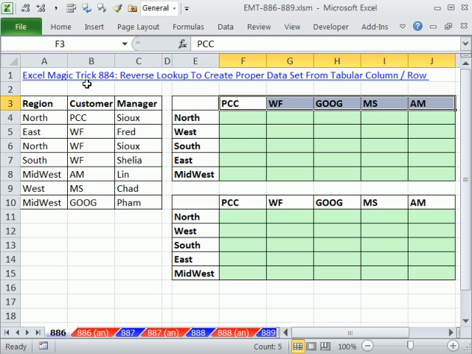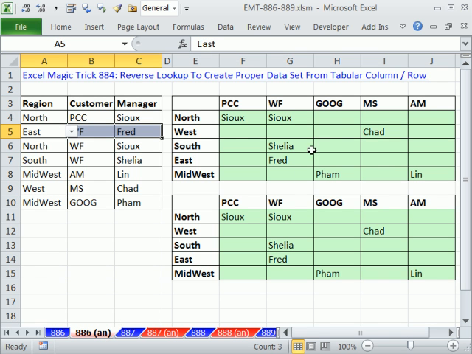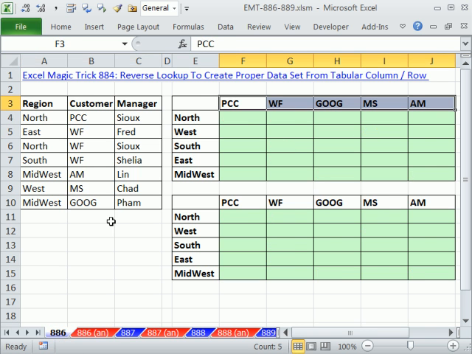Hey, back in Excel Magic Trick 884, we did a reverse lookup to create a proper data set. So in essence, we had a tabular set of data like this with some variables as row headers and some variables as column headers. We need to take all this data and create a proper data set with records, right? Here, we want to go from this data set, field names, and then records, and show across tabular, in essence, variables here, and then list. So North PCC Manager, we should see the name Sue there.